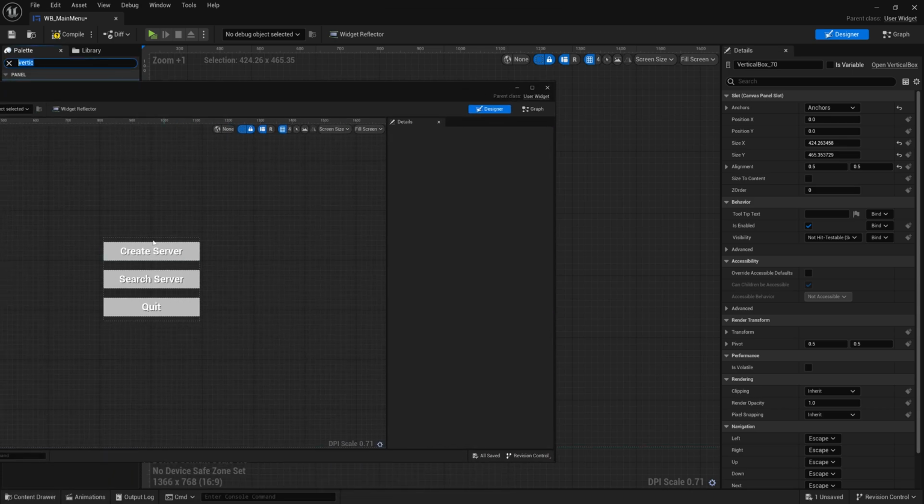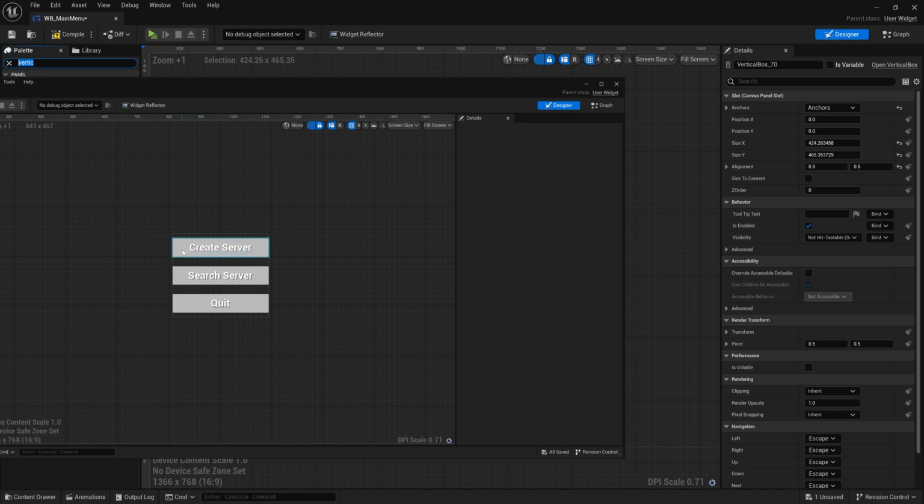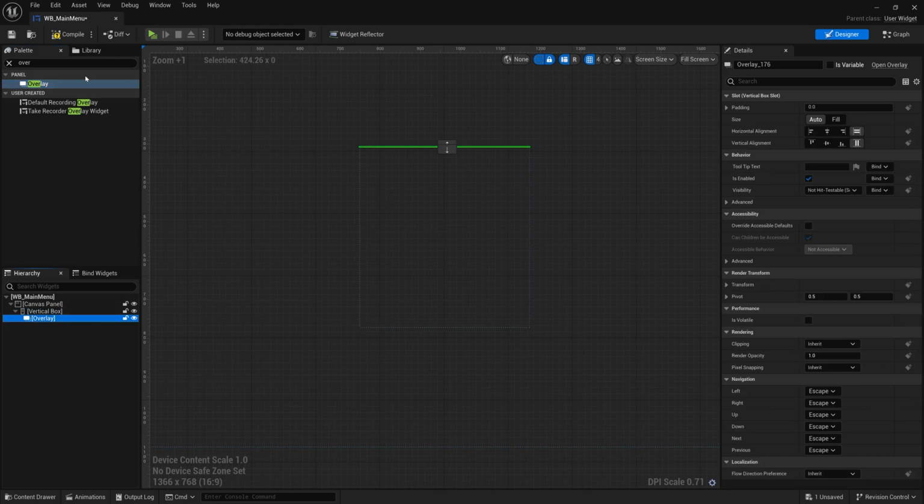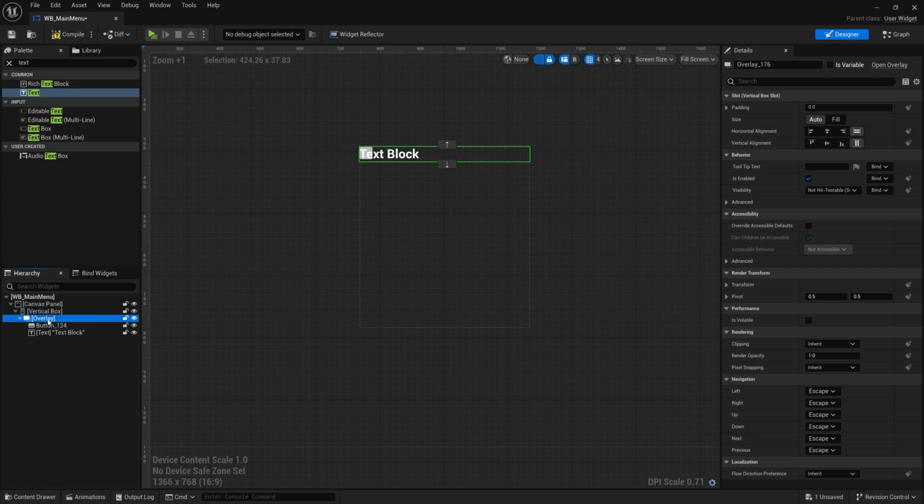Now the buttons here for the UI, they have text and a button behind it. So we actually need something called an overlay because we are overlaying the text on the button. So let's drag the overlay and let's drag it to the vertical box. And inside of here, let's search for button. And inside of the overlay, we're going to drop the button, and we're also going to drop the text. So text and button inside of the overlay.